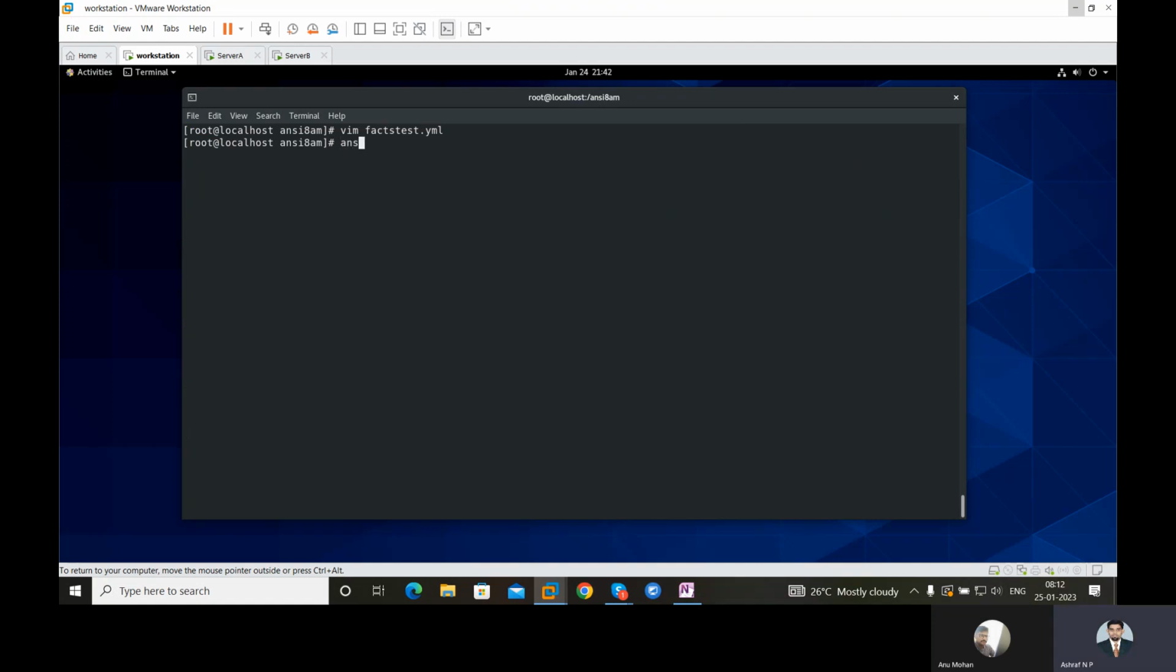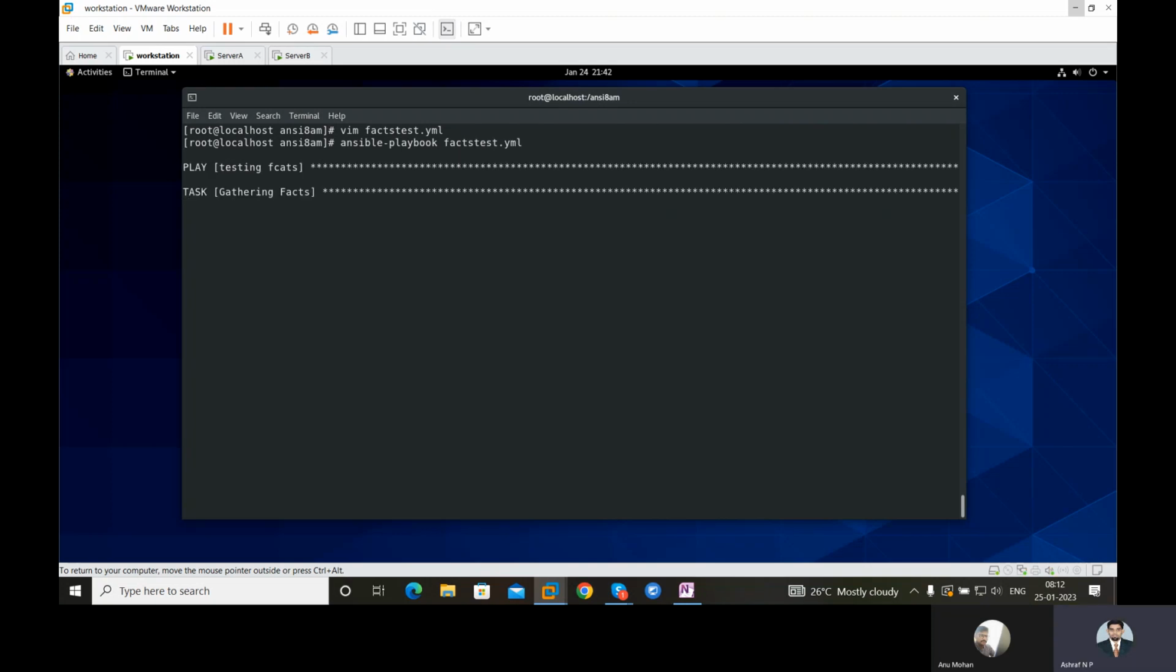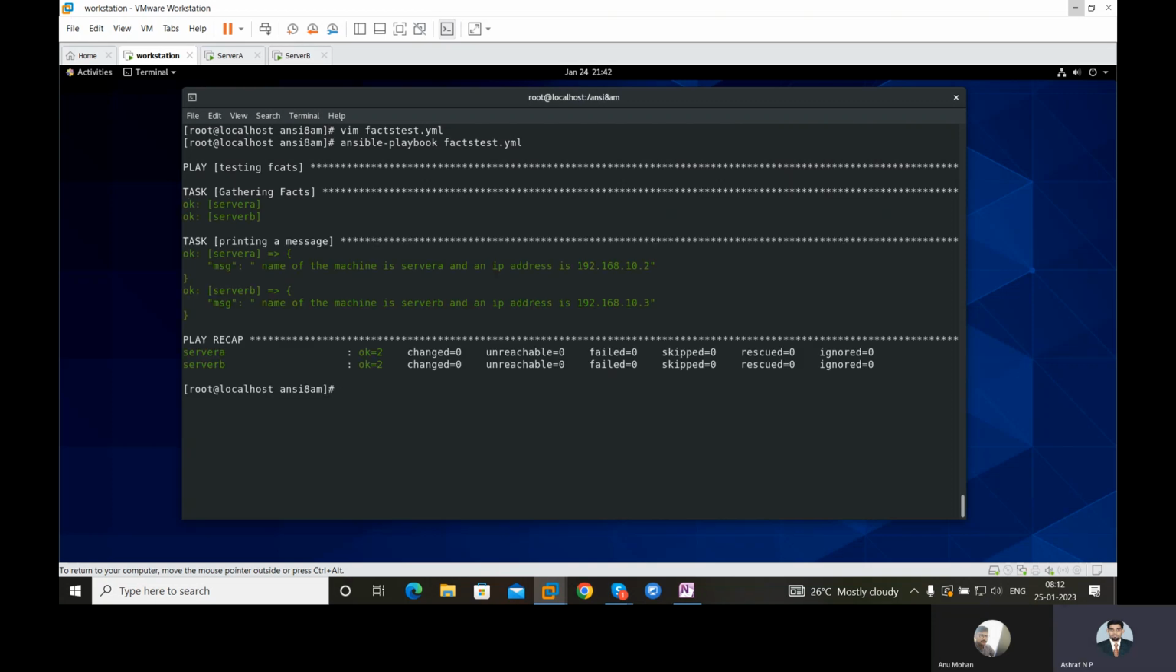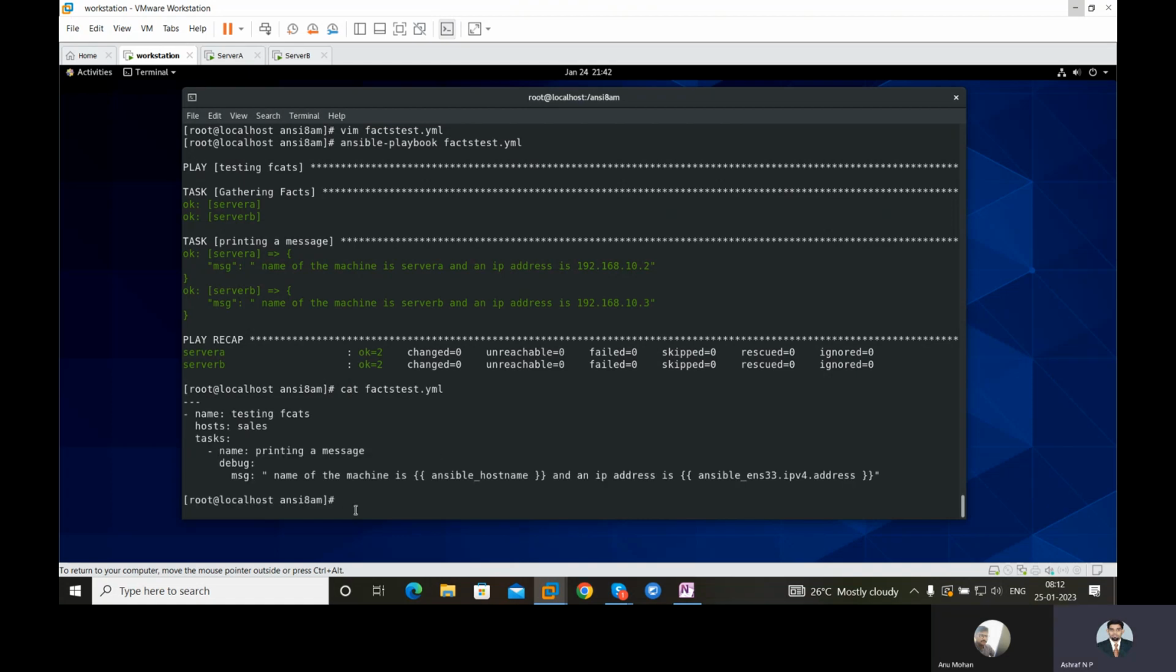I'll just say ansible-playbook facts test. Gathering facts, gathered, and it's showing the message, right? Server A message, server B message. What's the message? Name of the machine is... Actually, we had referred. We look here. Name of the machine is server A. From where? This debug got server A.